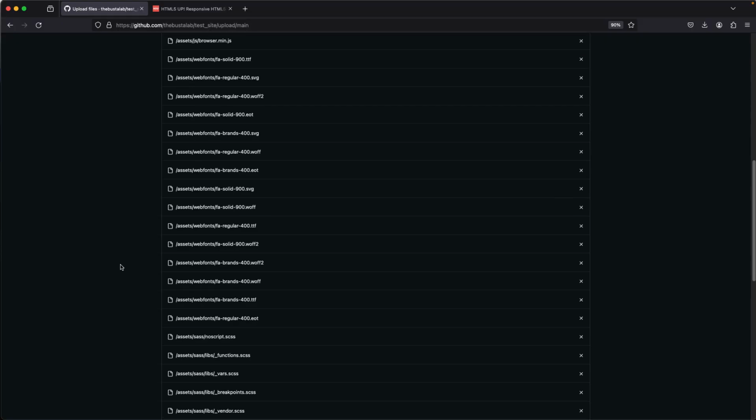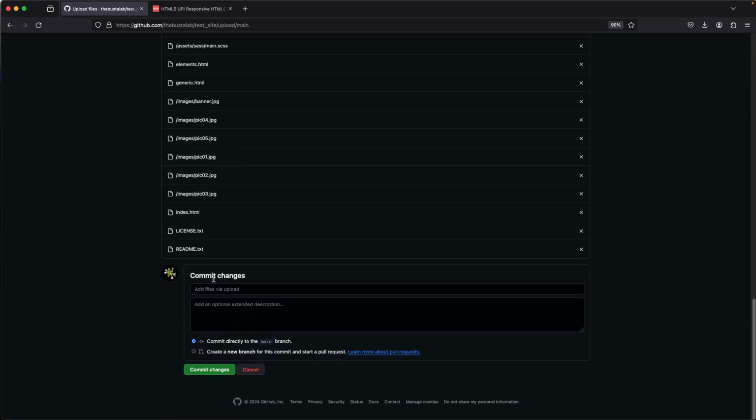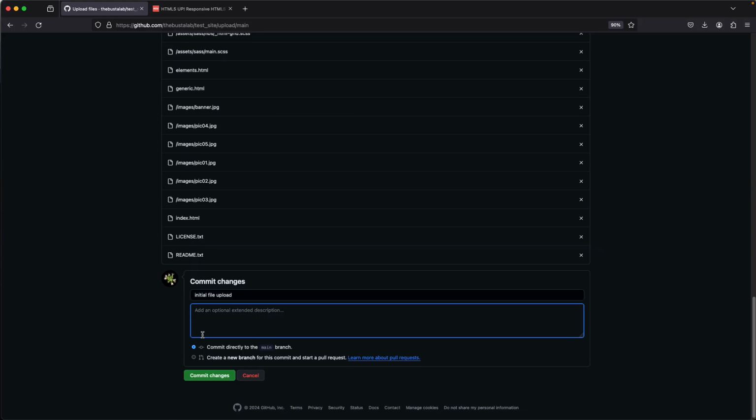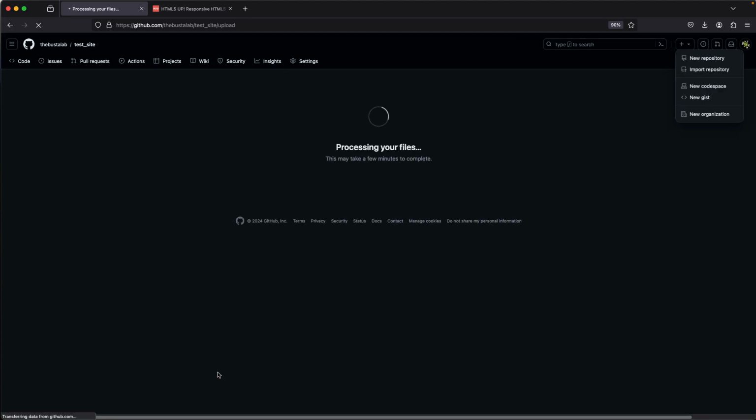Okay, all done. Down here at the bottom, we now want to commit these changes to our repository, and so we have to make a note to track the changes that we're making. So we can call this the initial file upload or something, and we could add more descriptive information here if we wanted, but for now that's fine. We'll commit this directly to the main branch.